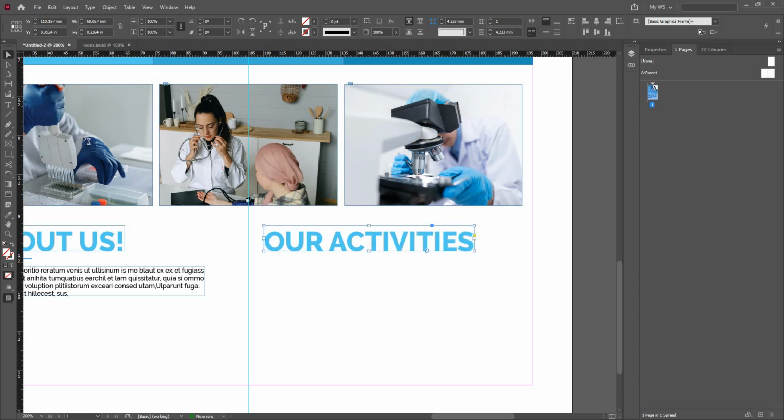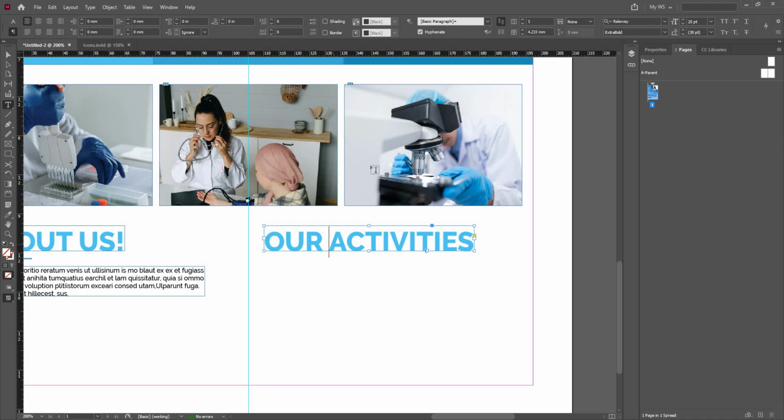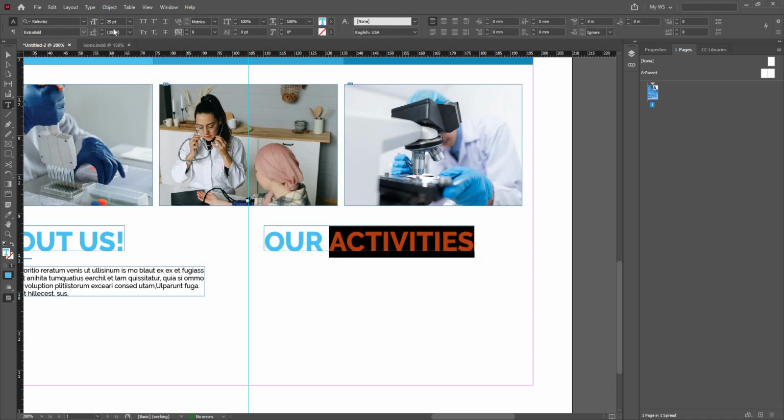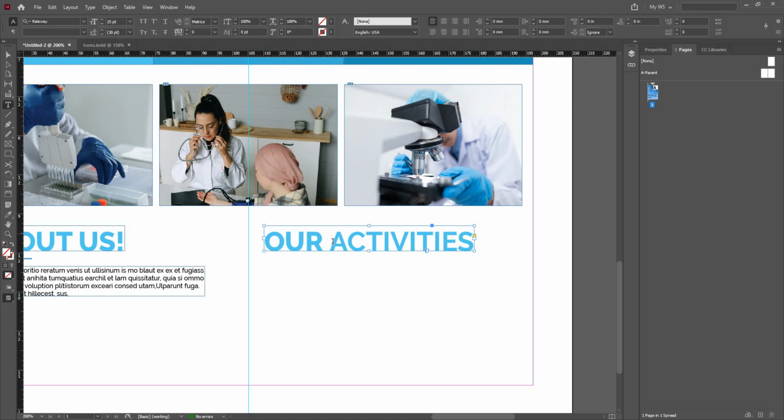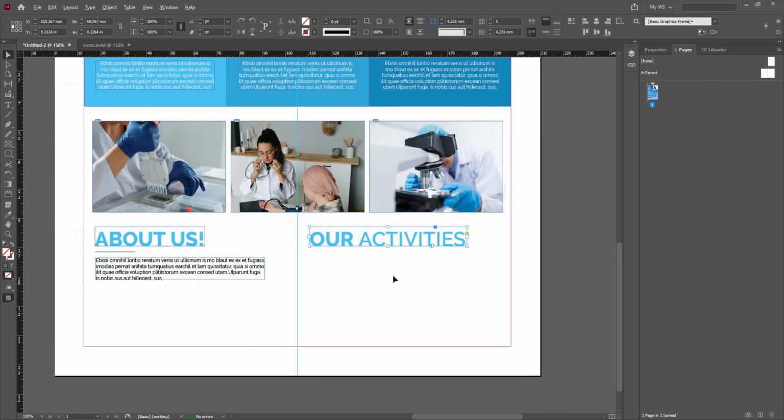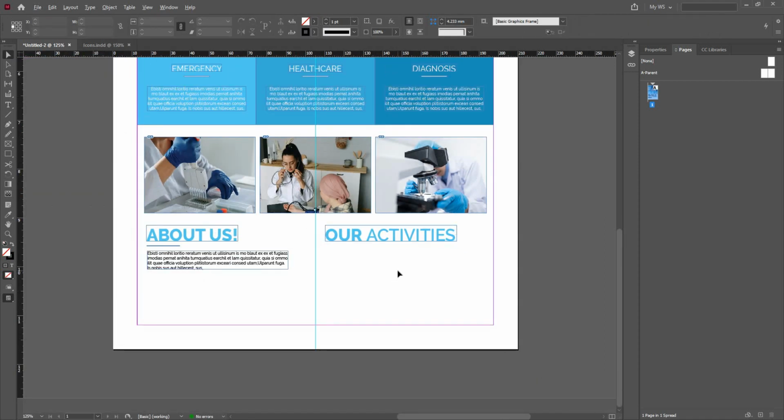I'll just select this one and bring down the weight of this font. Click here and I'll just bring down this to bold. Let's check. It doesn't seem to be noticeable. Bring down one more step. That's semi-bold. Yeah, it is more noticeable now.